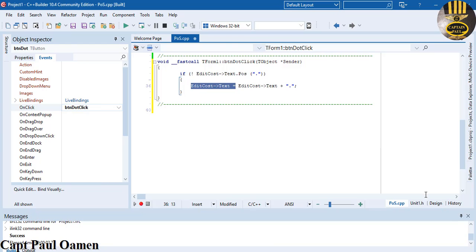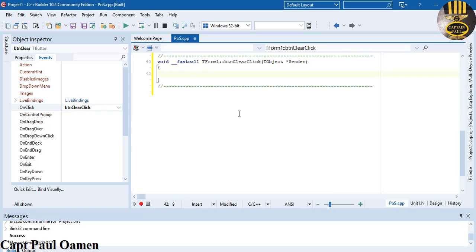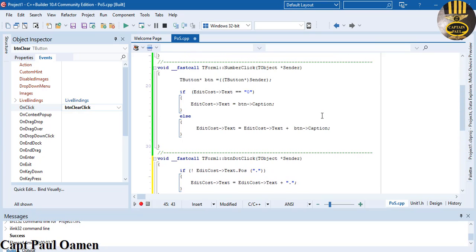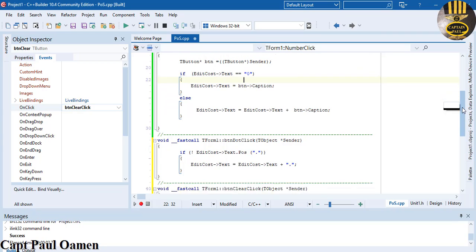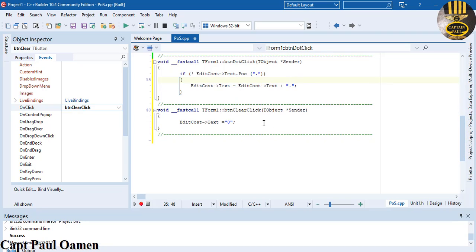The clear function comes right here, double click on C. I'm just going to paste that in there. I've already copied it, and just enter clear. But there's a value in there, a zero value, so enter zero. That takes care of that. Okay, so have a good look at the lines of code for the buttons. We have used events to group all the buttons, the decimal and the clear. So save that and run.